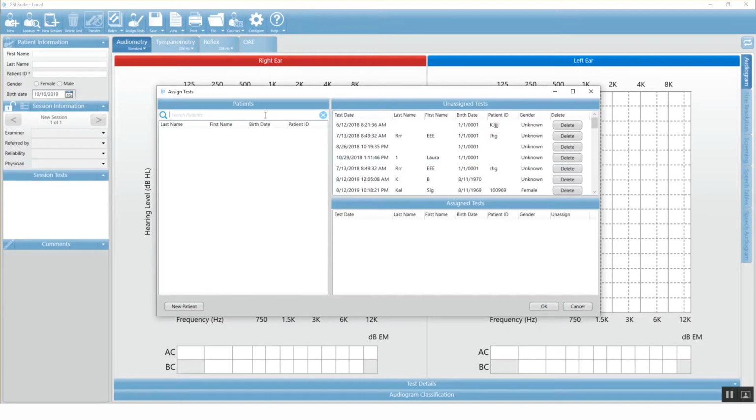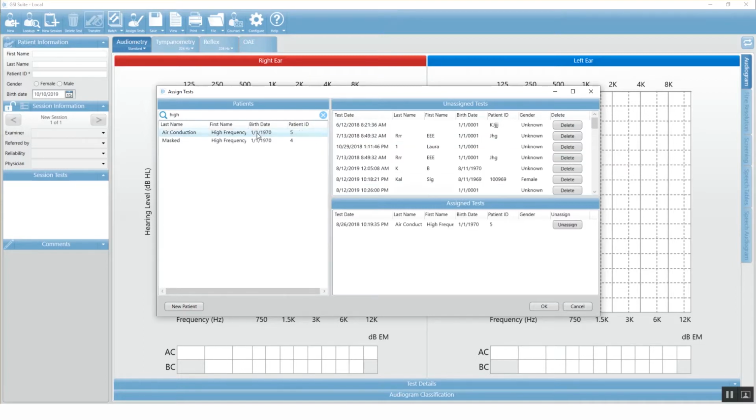You can either search for a patient that already exists in your database. So I will pull up my favorite patient, high frequency air conduction, and take the test here, which I believe is his, and drop it onto his name. That moves the test from the unassigned area into this assigned test area. And if I've accidentally grabbed the wrong one, I can press unassign and it will move it back to the top, and then I can grab the correct test and drop it on high frequency's patient name.